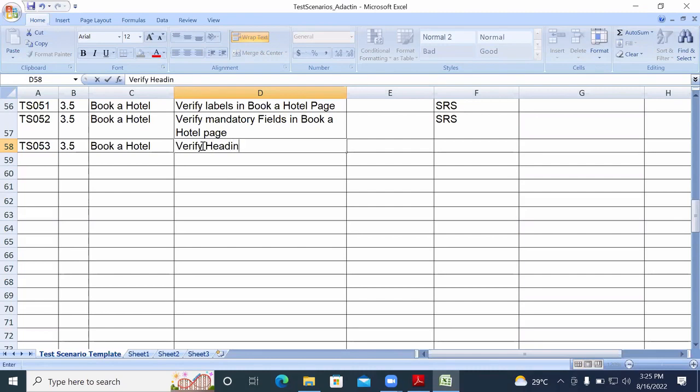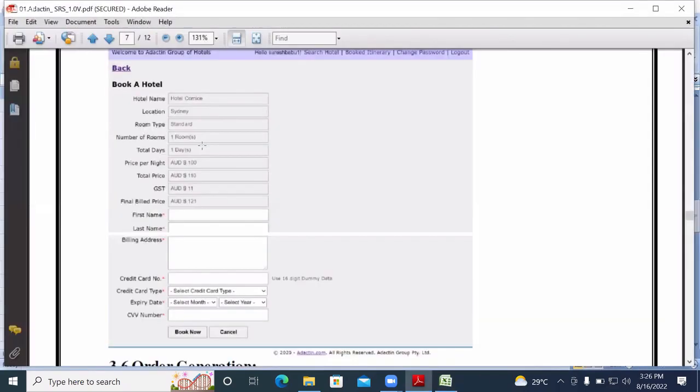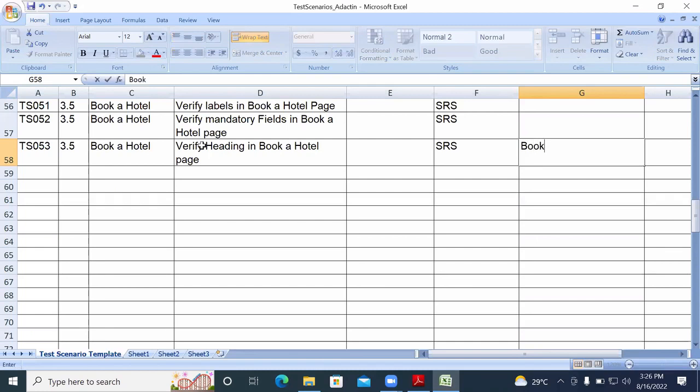Verify heading in bouquet hotel page. What is the heading we got? Bouquet hotel. So the heading we got is bouquet hotel. Okay, done. Considering that TS 054, requirement number 3.5. 3.5 is related to bouquet hotel.